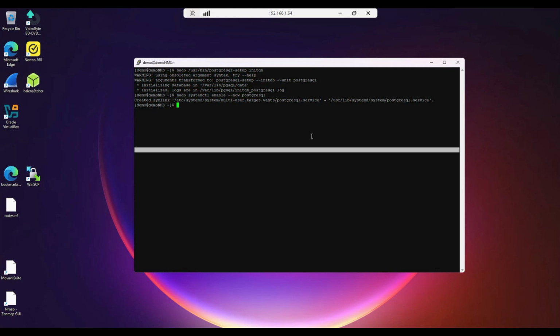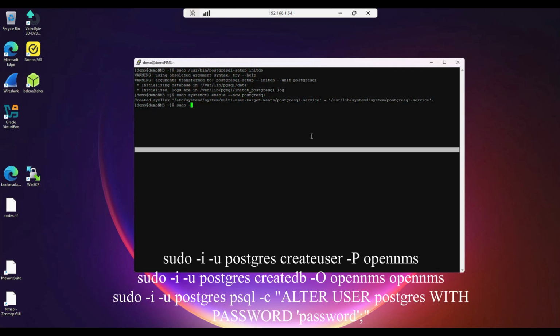All right, now we need to create a user for our database. So we will do a sudo -i -u postgres createuser -P opennms. Enter. Type it. We'll use password for this. And enter it again. And you'll use a more secure password than password in your installation.